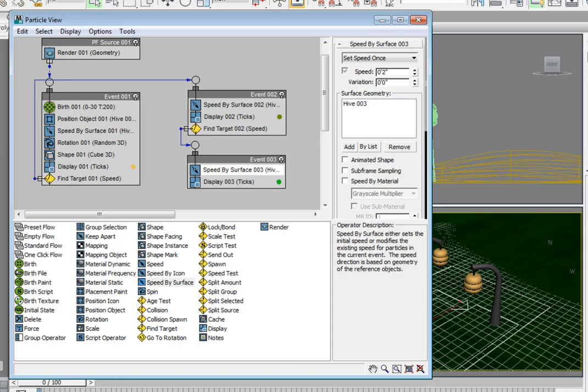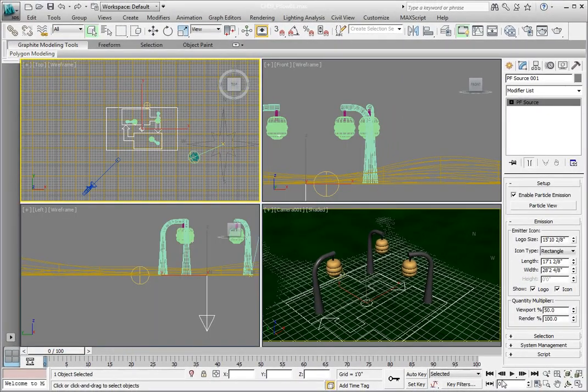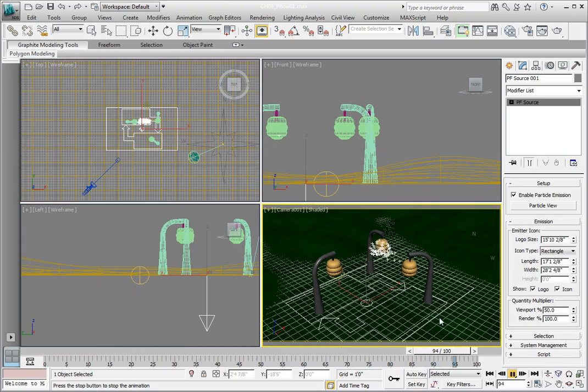Go ahead and play the animation. You should see the bees travel from the first beehive over to the second beehive, then turn and travel to the third beehive. Notice that with only 100 frames, we don't see the entire sequence of particle events.